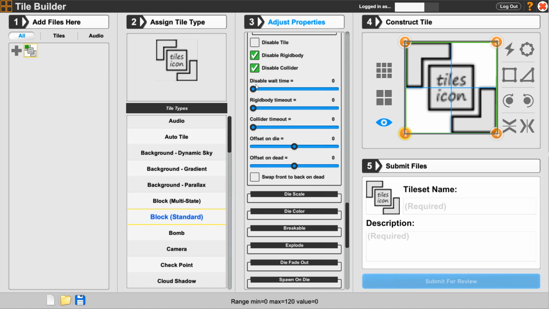For each one, the disable on the tile, rigid body, collider, all 3 of these have a timeout. The time to wait for this one, so if you have a dead state and you're wanting it to stay for 2 seconds and then go away, the rigid body timeout is saying that it's going to wait. Say you want to disable the rigid body, but you want to wait for a second and then disable it, then you can set the timer for it. And the same for the collider.